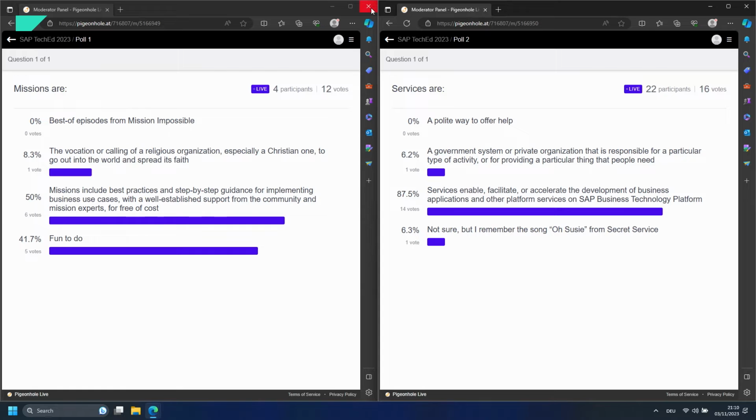On the service side, also interesting: a polite way to offer help. Nobody voted for that. A government system or private organization. We also have 1 vote for that, but that's originally, again, a definition from Wikipedia. Of course, we talk about those services which enable and facilitate the applications or platform services of SAP BTP.